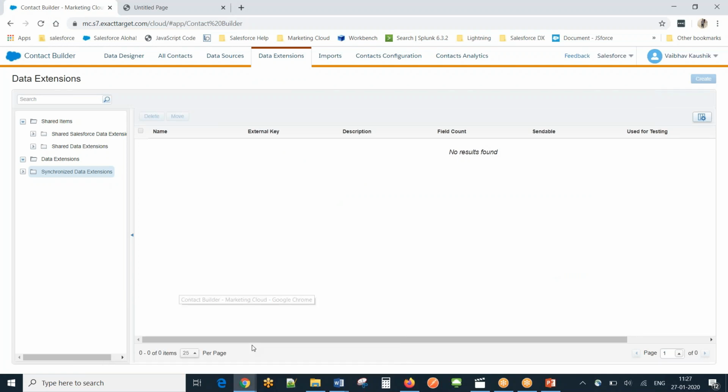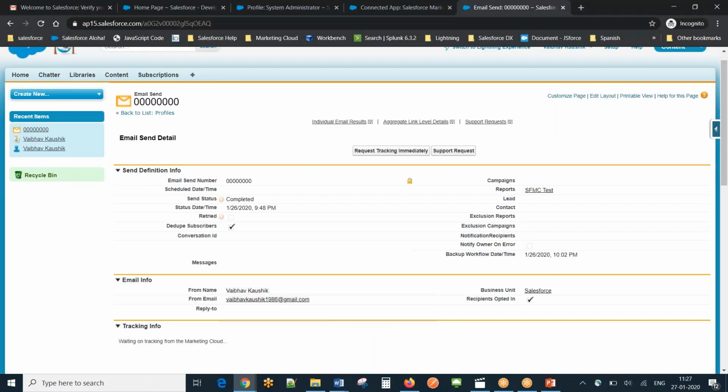Let me tell you the use case. So I will create one case over here, and as soon as the case gets into closed status, there should be one email sent out to the contact of that case, or the contact email of that case. So that's what our use case would be, and I will show you the same. Let's see how it goes.